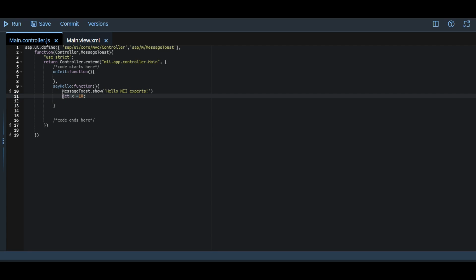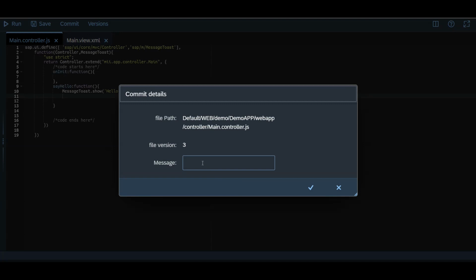Now let me demonstrate one more feature, that is the commit feature. You can commit your code and you can view the code. That means you can make versions of your code. So let me add some code here. Okay, before that, let me save it, and commit this. There is a commit button given, so just click on commit.